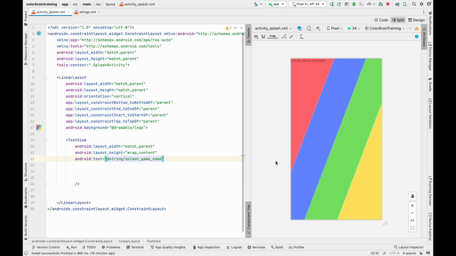So you can also hard code the value, not an issue, you will get the exact same output. But if you are creating a project in Android Studio, this is the standard way you should use. That is the reason I showed you how you can use the strings file over here.